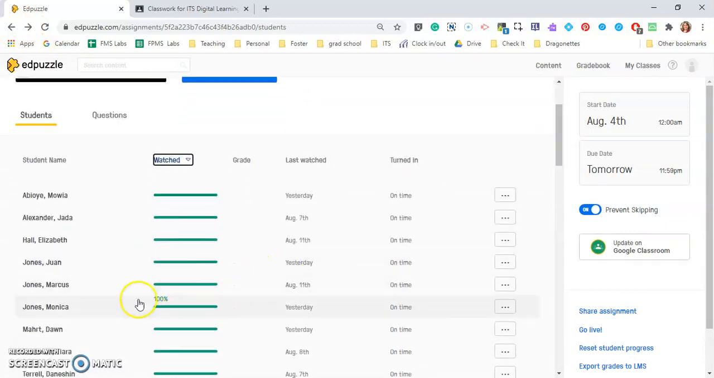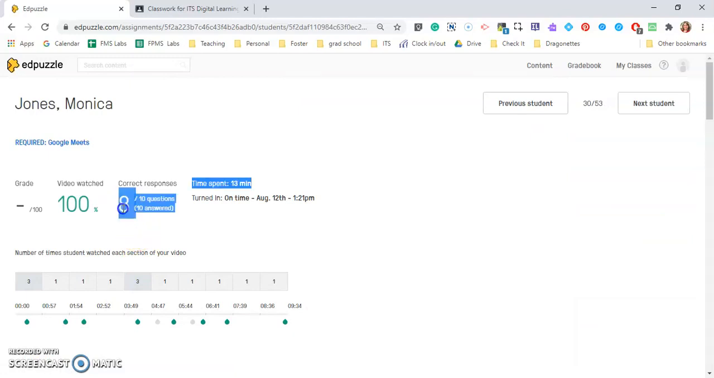Let me scroll down to that. Now I can see that she's gotten 8 out of those 10 questions correct. I still have 2 questions left to grade. Once I finish those, I can see that she's got 9 out of 10 or 10 out of 10 or whatever her progress is.